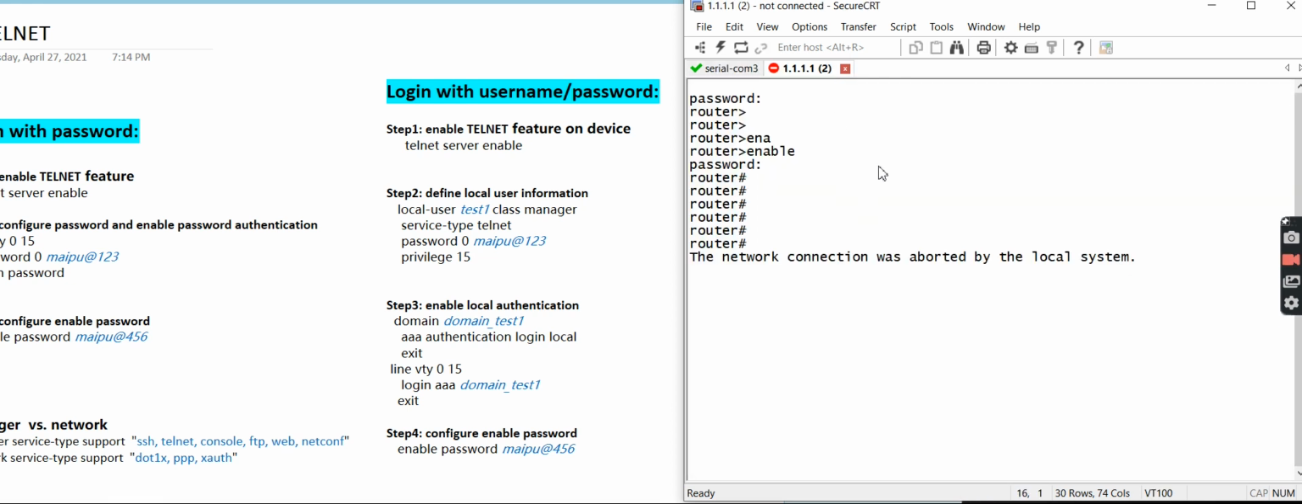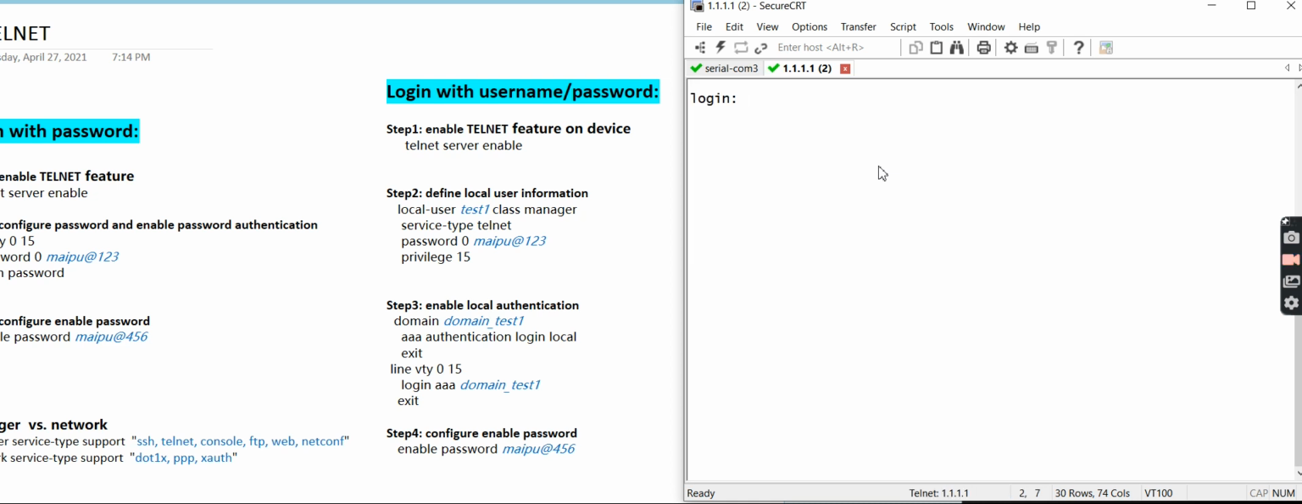We use this one, test again. Okay, so the username is test1, password Maipu@123. Enable password Maipu@456. Okay, that's all the configuration. Okay, right now it's working.